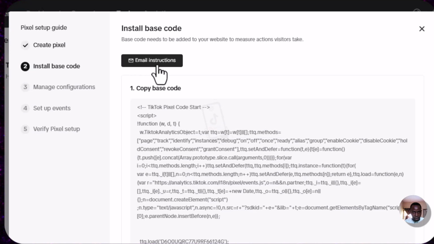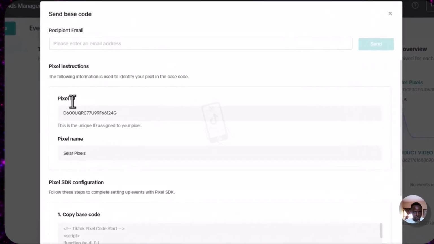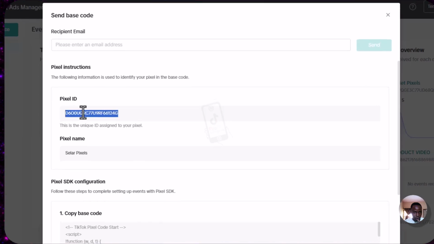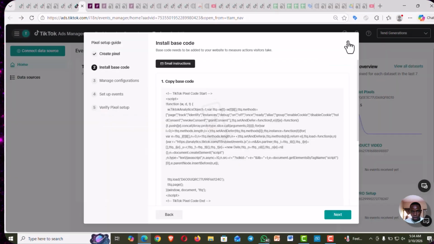Simply come here where it says email instructions, click on it. And can you see Pixel ID? Can you see it down here? So copy it. I've clicked on it to copy it. We can now close down this one, okay?